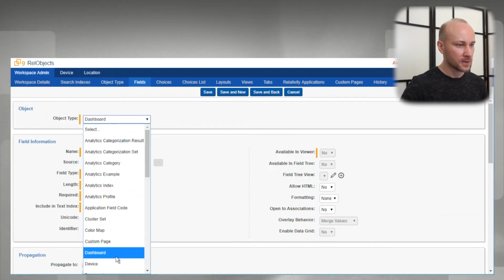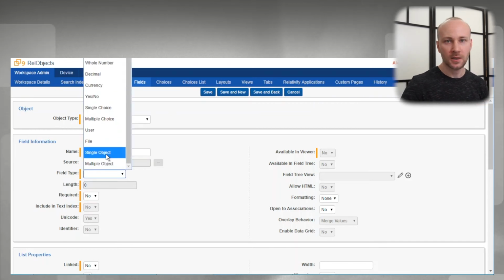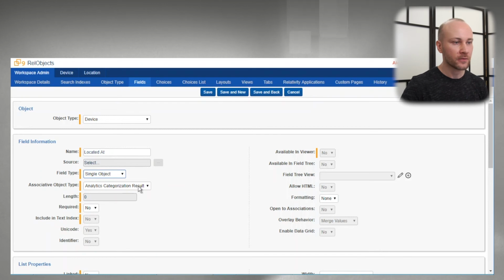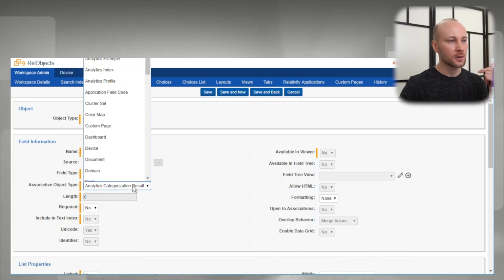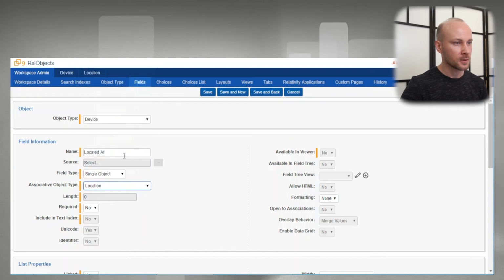I'm going to go to a device, and I'm going to make a field called located at, and the field type is going to be a single object field. And now I have to specify what is that single object. Well, what we're saying is a device can be located at one location, right? So device, single object, location, and we're not going to make it required. So let's go save and back.